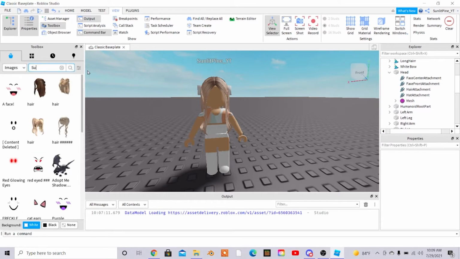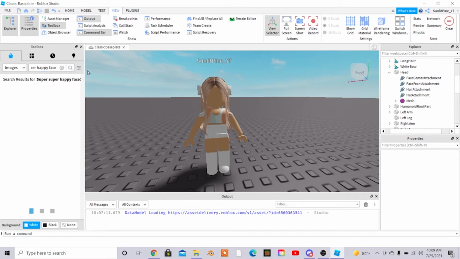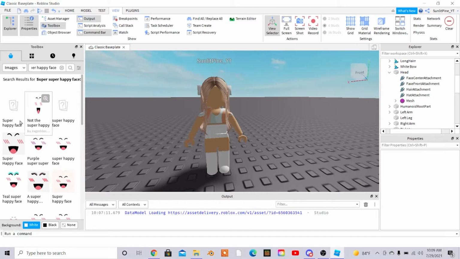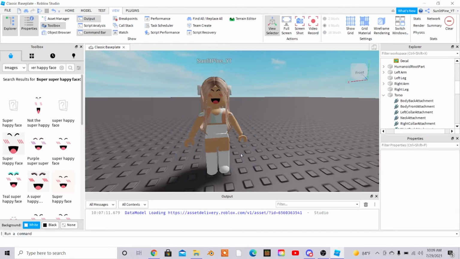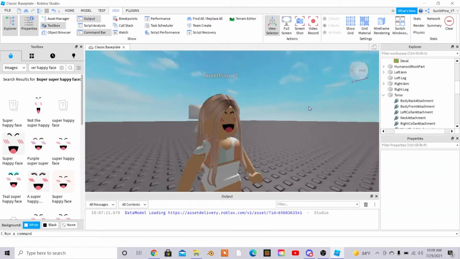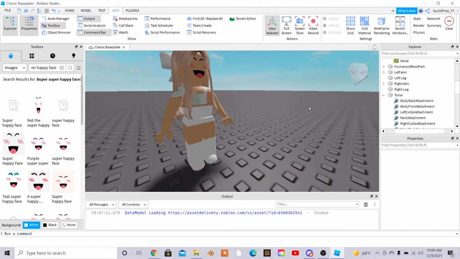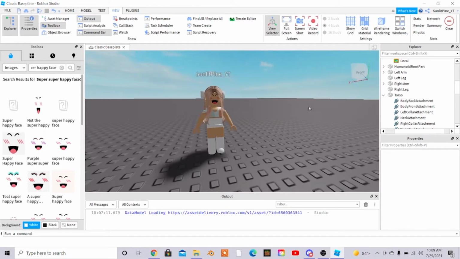So I want the super happy face. And just search that. And you can use any face you want, but once you've found the one that you want, you can go ahead and just drag it straight onto your avatar. And look at that! Now you have whatever face you want.